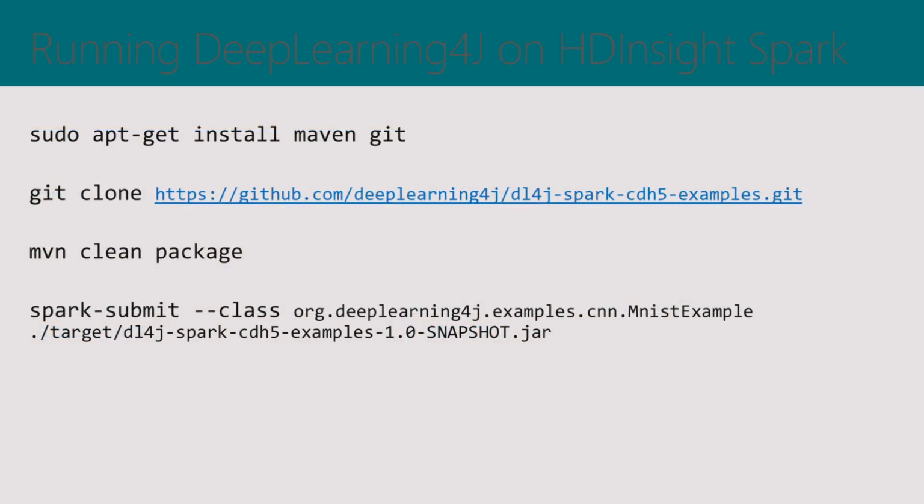But in terms of using Spark as a computation engine for deep learning, it actually looks pretty simple. On this slide, you see the commands that you would need to run this deep learning library on the HD Insight cluster. You just install Maven and Git, then clone the example from the Deeplearning4J GitHub, and then use a Spark submit to submit this Java-based program to the cluster, and it would just run. That's the power of using open frameworks for computation.